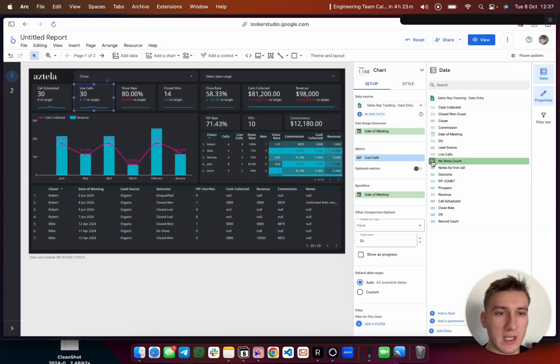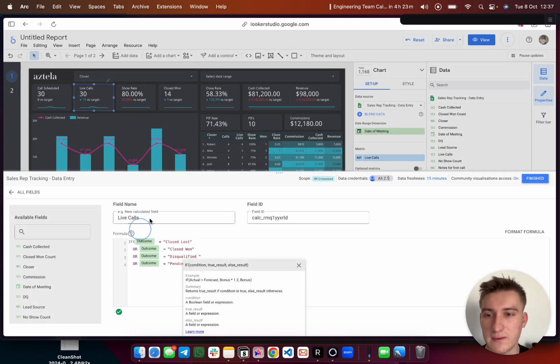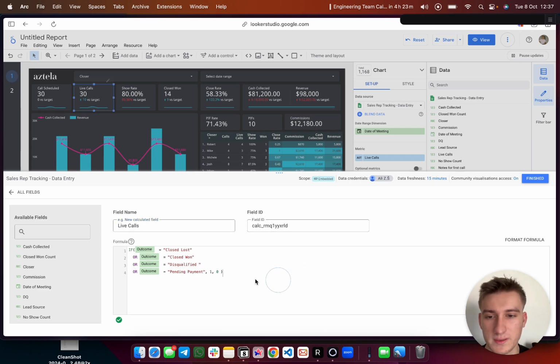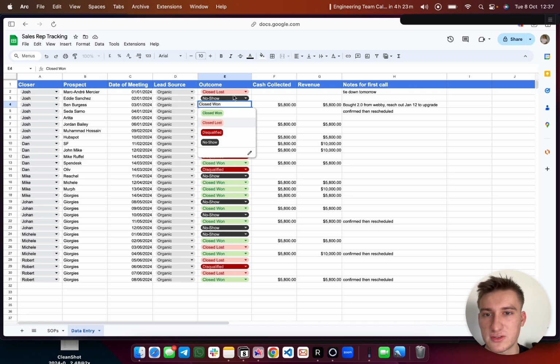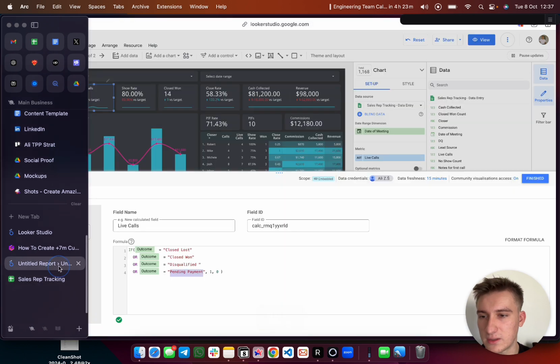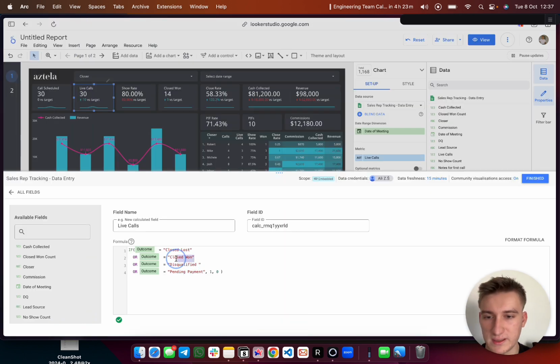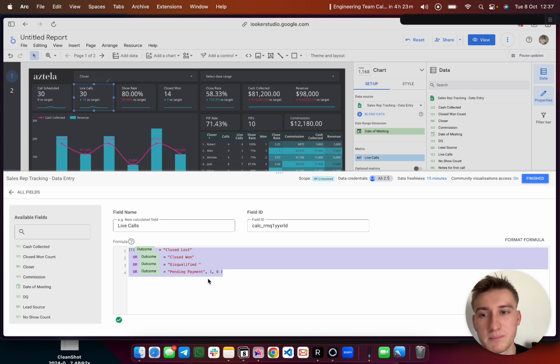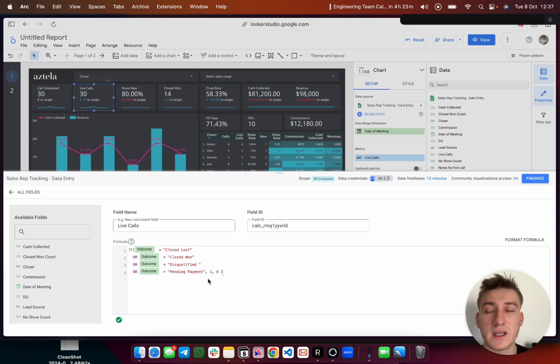Now, what's the formula? I have it already calculated. Live calls, and this is the formula. You can just copy it. Make sure this is the outcome, and this is the exact outcome that has to be here. You can just copy it and go in here and literally just place it in here, right? And you're gonna do this for every single outcome that is basically a live call. Everything just not no show, because no show cannot be a live call, right?